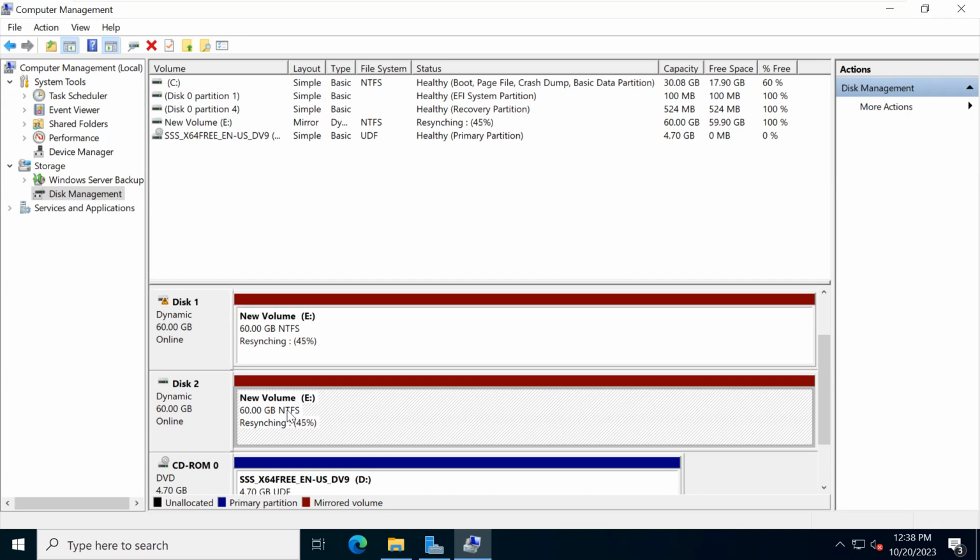Right. So with the mirrored drive, they automatically have to have the same size, right? Yes, they all have to have the same size. I think even with the striped volume and all the others, they must have the same size. So if you do the striped volume, it's the same thing.